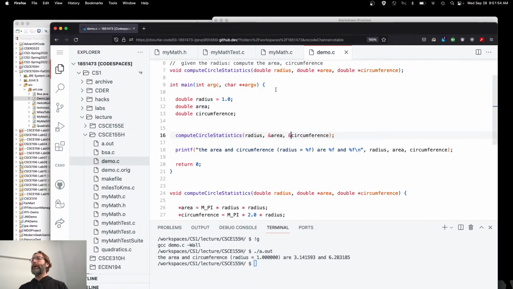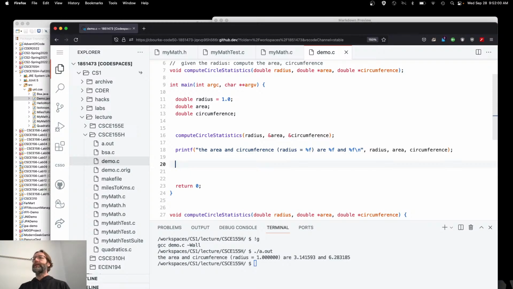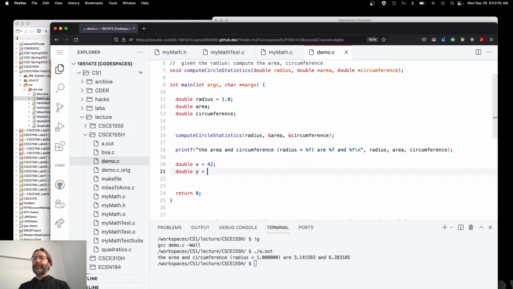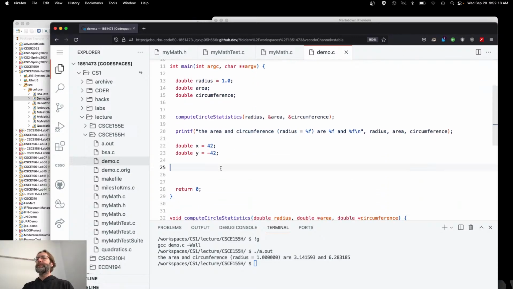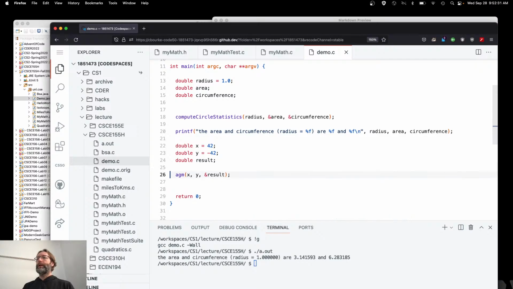So let me go back over to this demo here, and we're no longer doing circle statistics. Instead, we're doing AGMs. So double x is equal to 42, double y is equal to negative 42. What's the AGM of x and y? Undefined. Include my math library here, mymath.h. So if I were to call this AGM on x, y, and result, I need another double here for result, and pass it by reference. There we go. And then I can print it out.